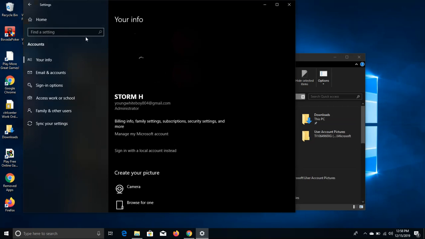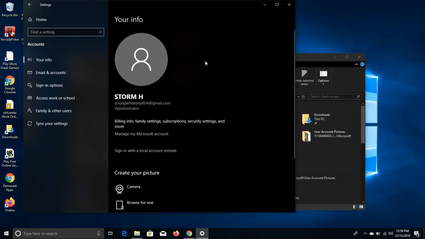So that is pretty much all you do. It's pretty easy. Once it finally loads back up to the original picture that came with your Microsoft account, you will be all set. So that's pretty much it there, guys.